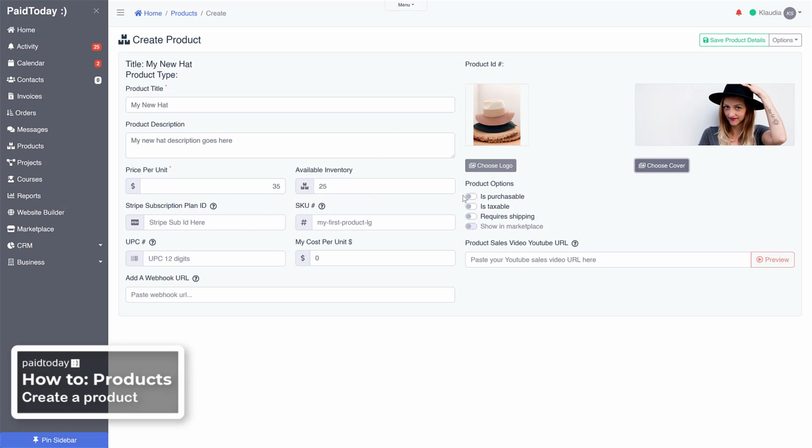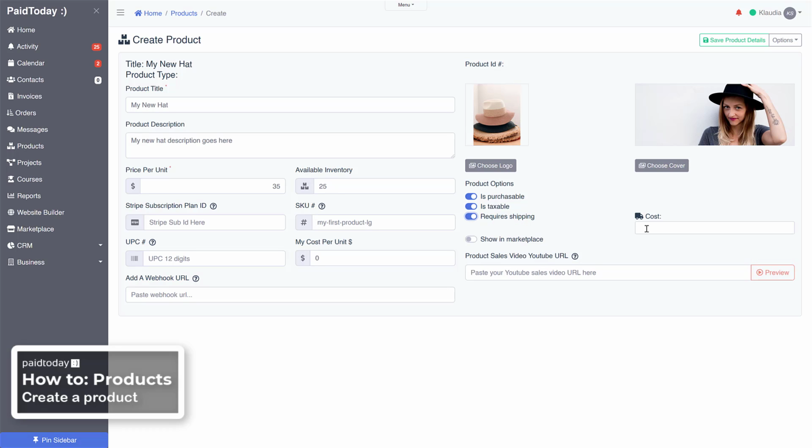Okay, so is purchasable under the product options here. This is if you need to turn a product on or off, like you don't want any more purchases from customers, you can go ahead and turn that off. But in this case, we want to make it purchasable. And is it taxable? Yes, we're going to charge tax on it. And does it require shipping? And yes, we're going to require shipping. And we'll set a flat fee of, let's say, $5.